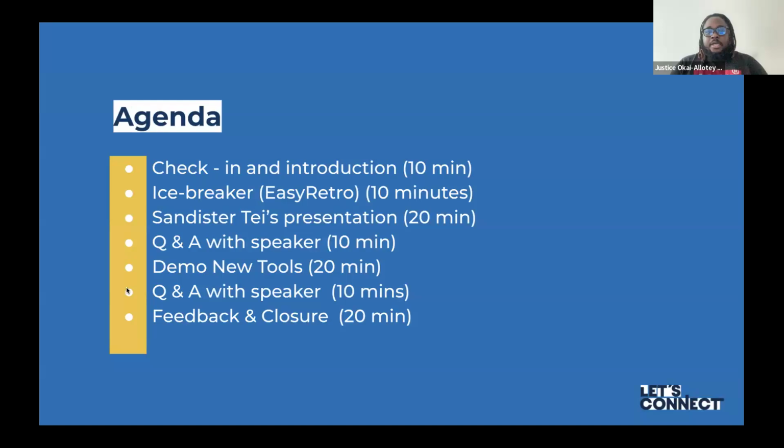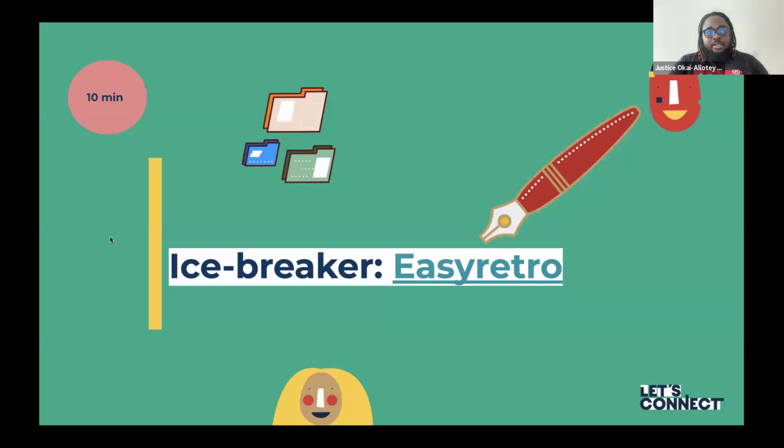So basically, we are currently at the check-in and introduction. After, there will be an icebreaker, then Sandister's presentation. There will be a Q&A with Sandister where we'll take your questions. There will be a demo and then another Q&A, and we'll take your feedback and closure. Next. So I think I'm moving on to Chino for the icebreaker.